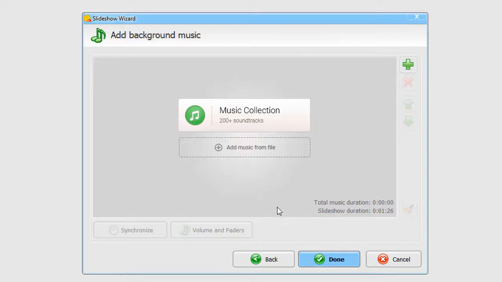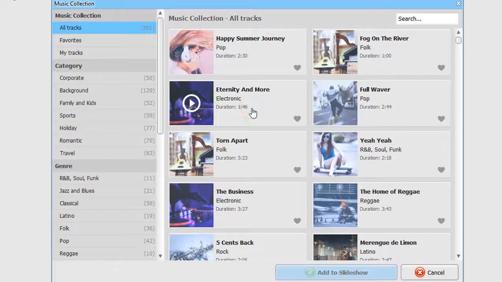Now choose the music theme for your slideshow. Either add the birthday girl's favorite song or pick a tune from the built-in collection.